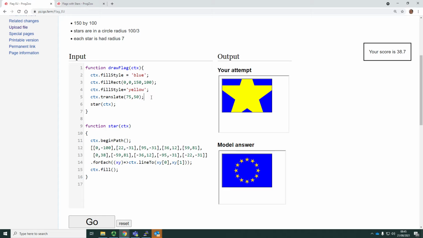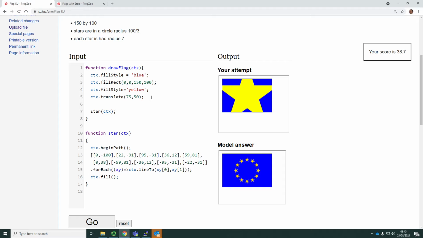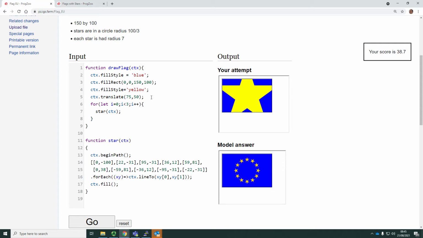Let's have a go at doing something 12 times. Let's just stick with the star we've got. So if I put that star in a loop, a loop goes like this. You say for let i equals 0, i is less than the number of times you want the loop to run. Well, we want the loop to run 12 times, but I'm just going to go 3 times to start with, i++. And then we can do the star. We always indent the body of the loop. So if you've got something inside a loop, you do it 3 times.